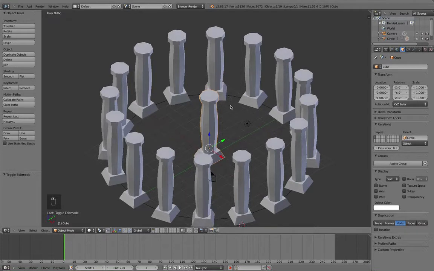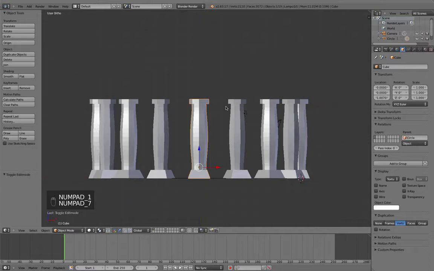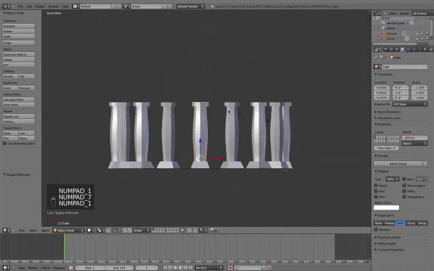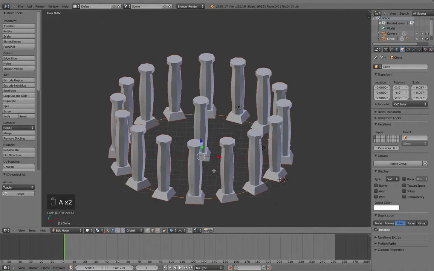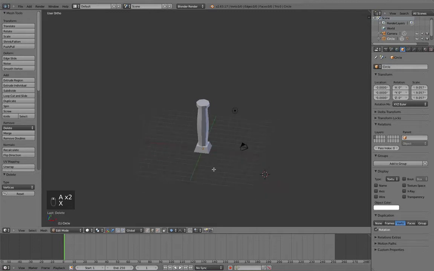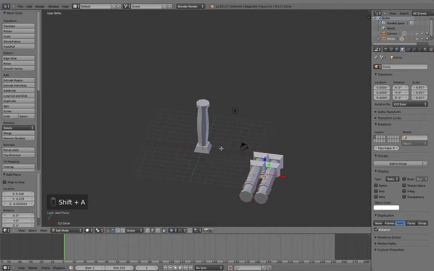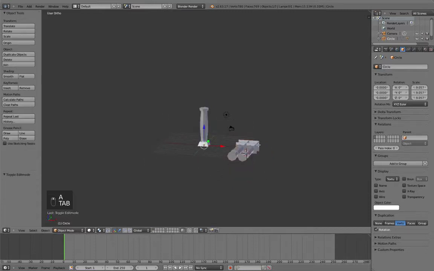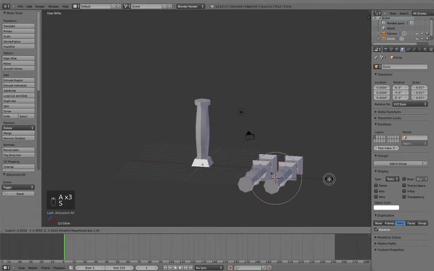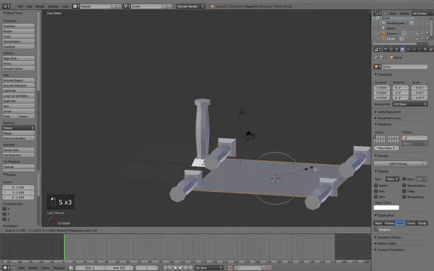Okay, so say we don't want to be working with a circle anymore. We want to switch to a square. That's fine. We can get rid of those vertices and add in a plane. Scale it up.